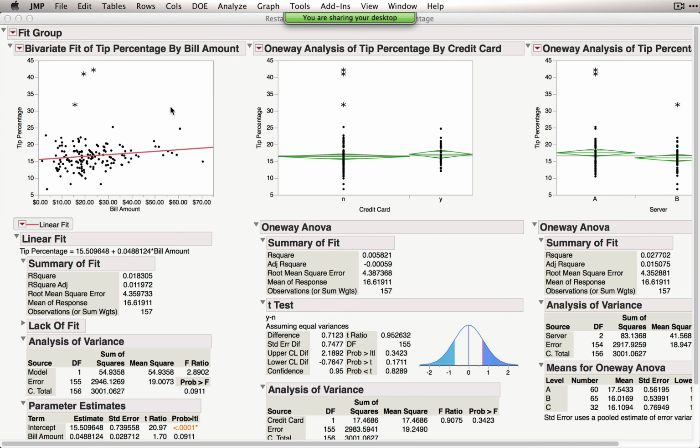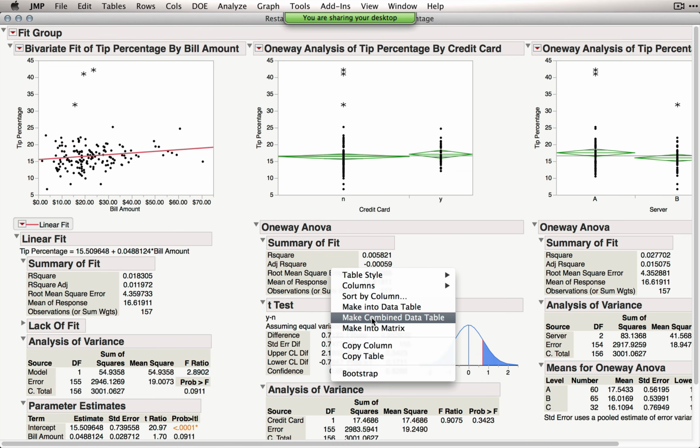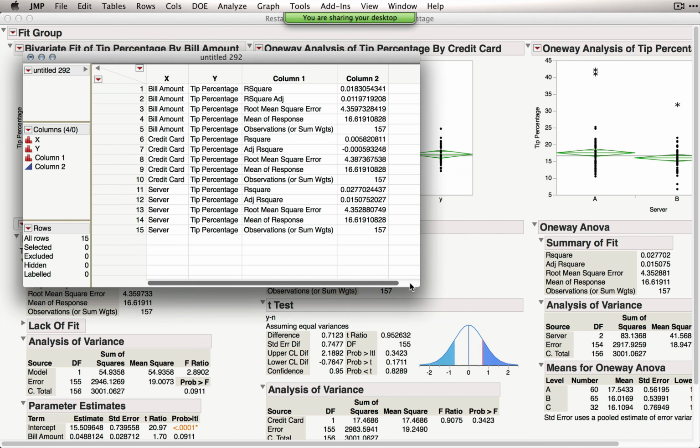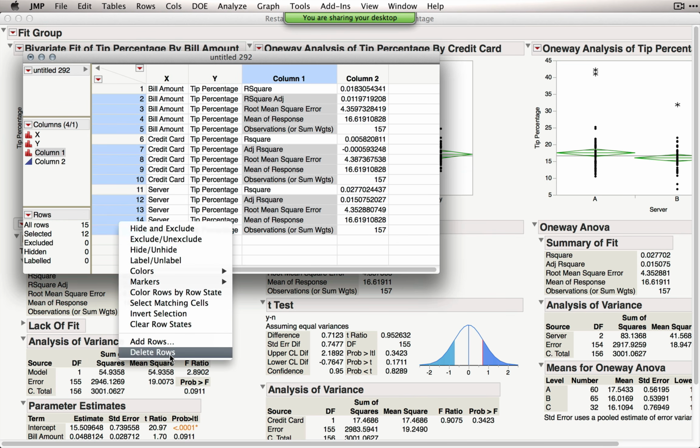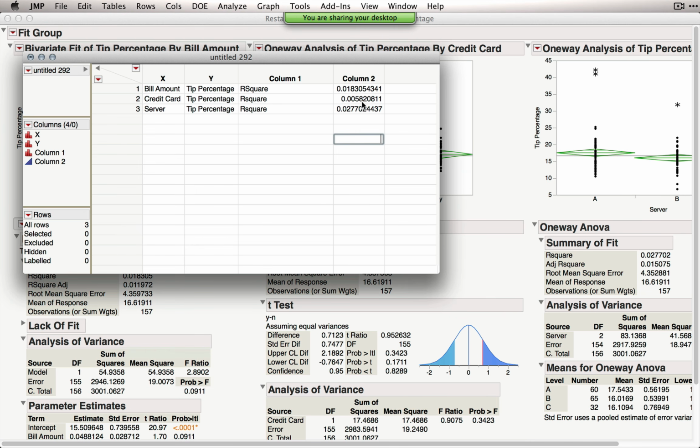That'll take what's in there and drop it into a table. Or, and you probably saw the option, if I right-click it and select Make Combined Data Table, JMP will pull together all of those tables from the analyses I just had. And notice what I have here. When I'm predicting tip percentage on the basis of bill amount, credit card, or server, I have the R squared, the adjusted R squared, all the attributes of the table right there. And let's say I just wanted to keep one of them, just the R squared. So we can remove the rows associated with the other ones if we like. And it'd be as simple as just selecting them and deleting the others. So maybe we just want a combined table with just the R squares.